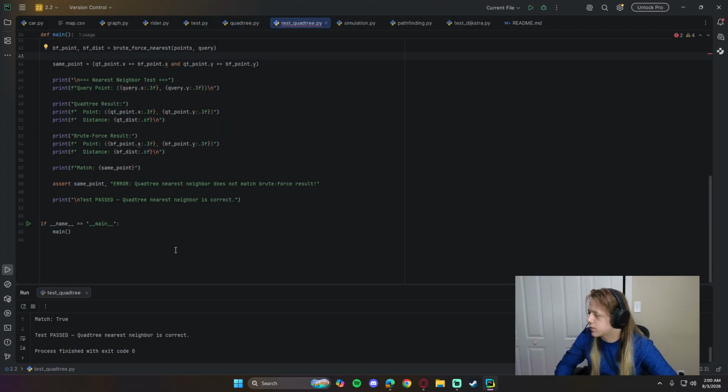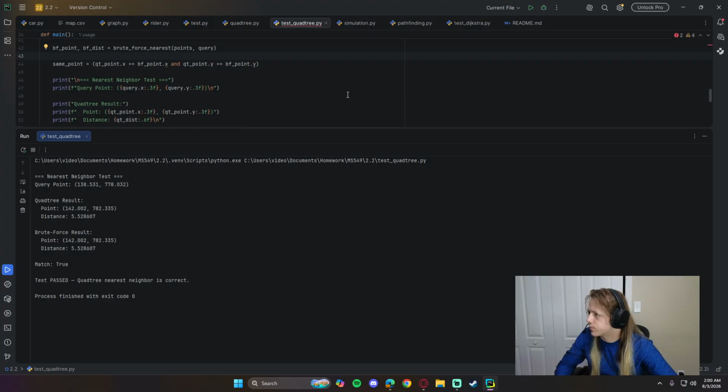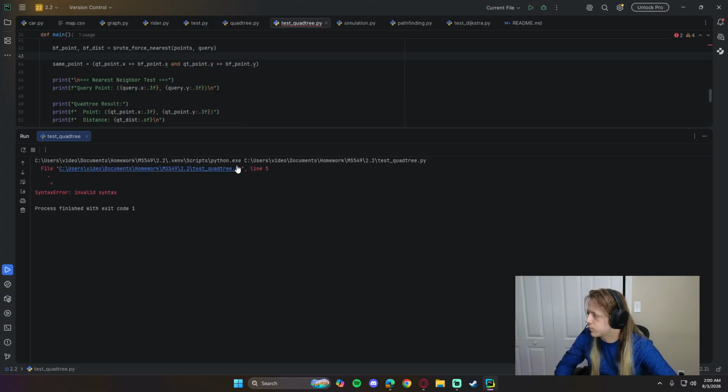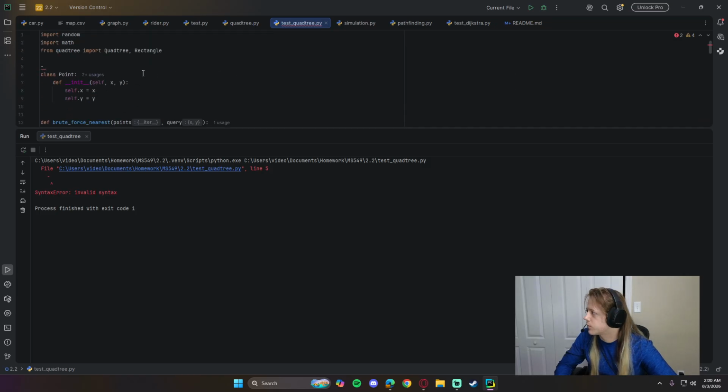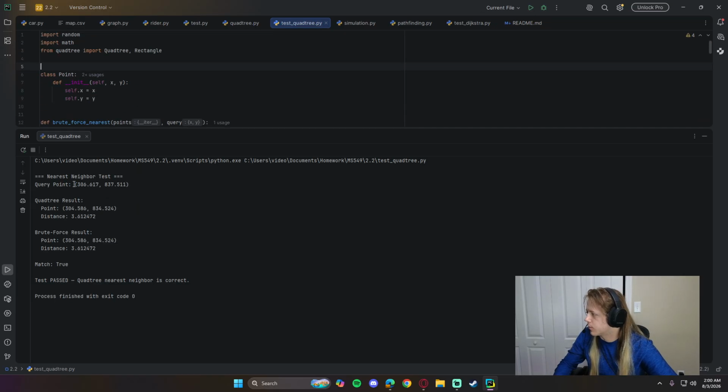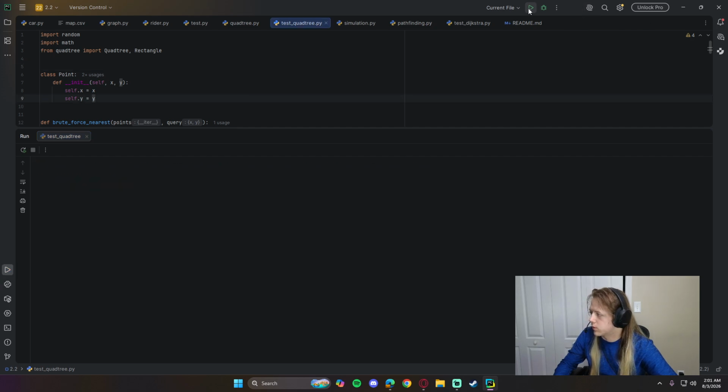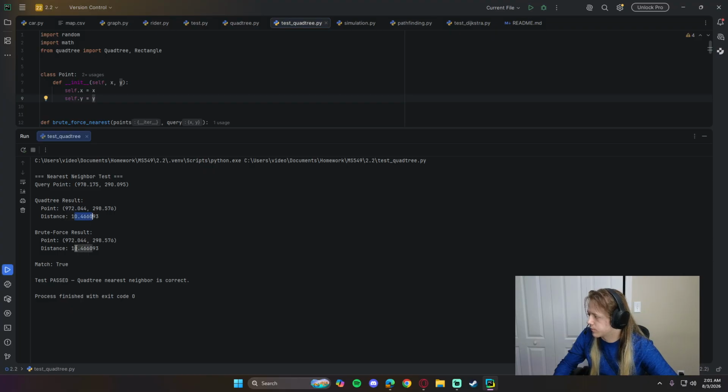And then for the test, whoop, I broke something already. Accidentally hit a button. There we go. So the query point, which it checked first, and then the distance showed the brute force is the exact same. They have random numbers, same. So it's working as intended.